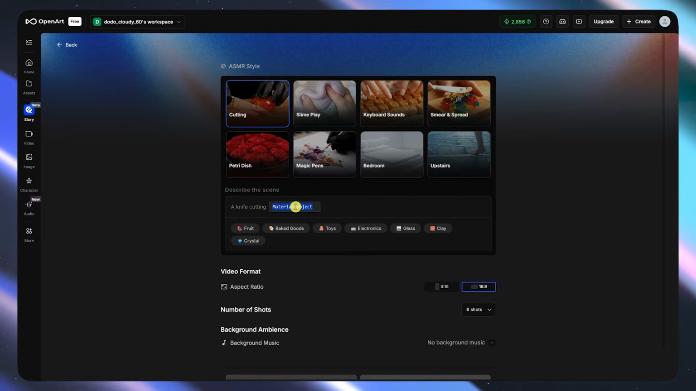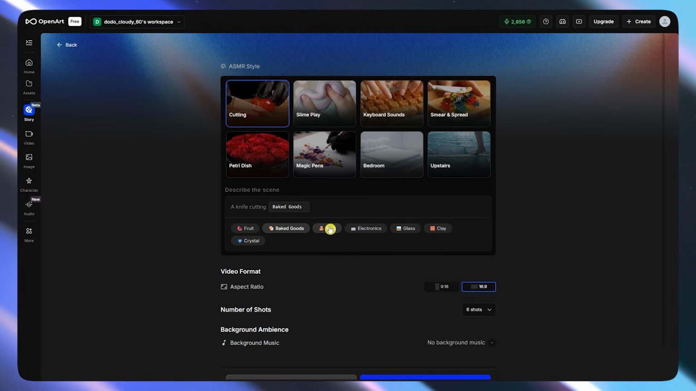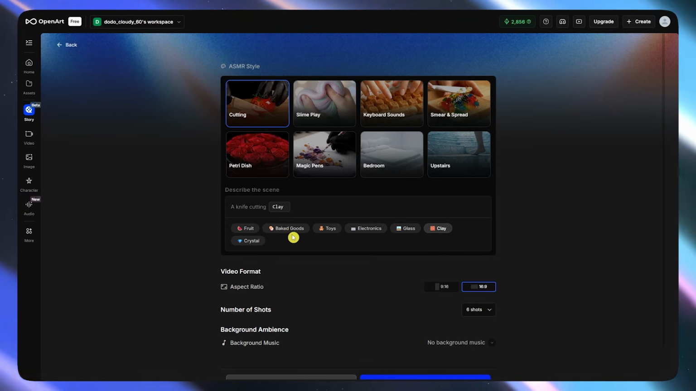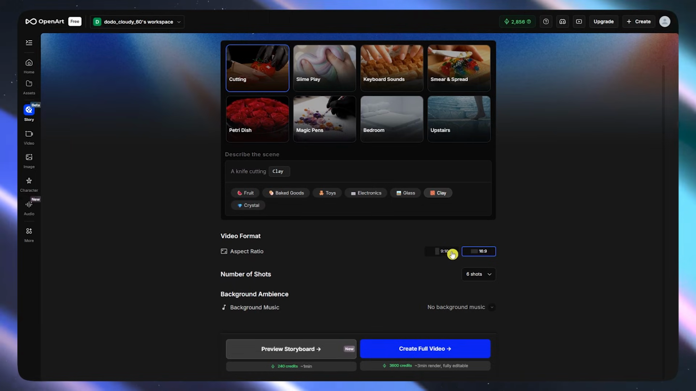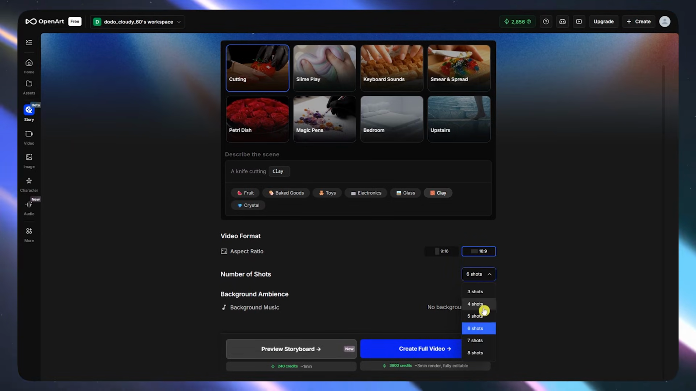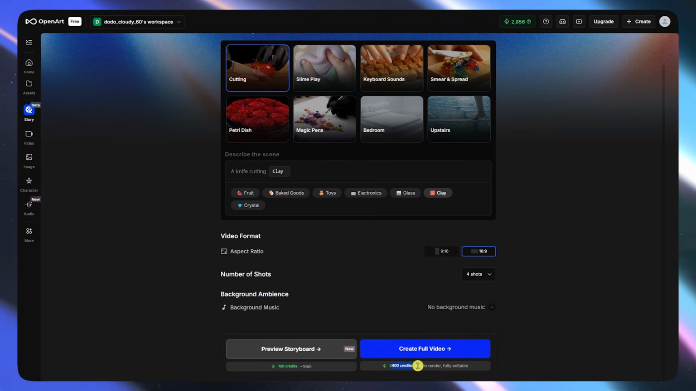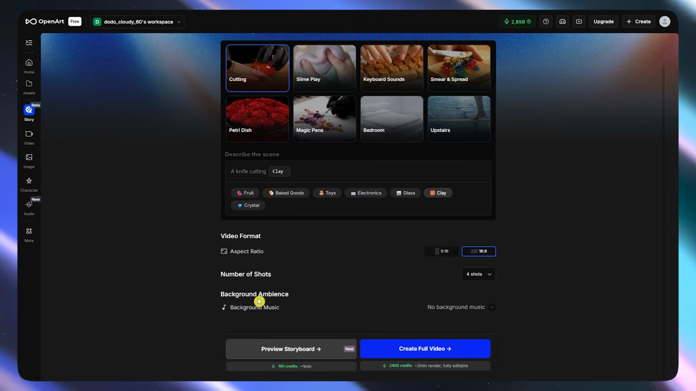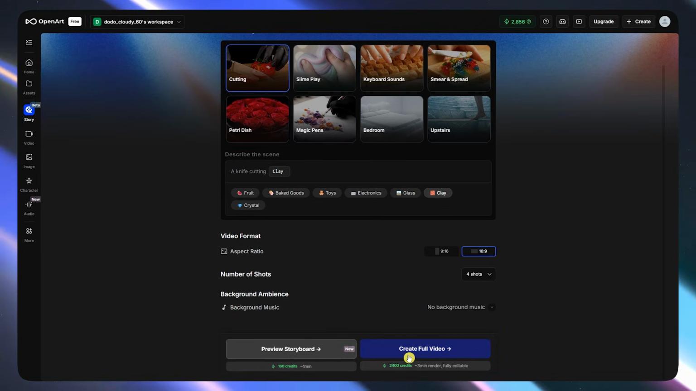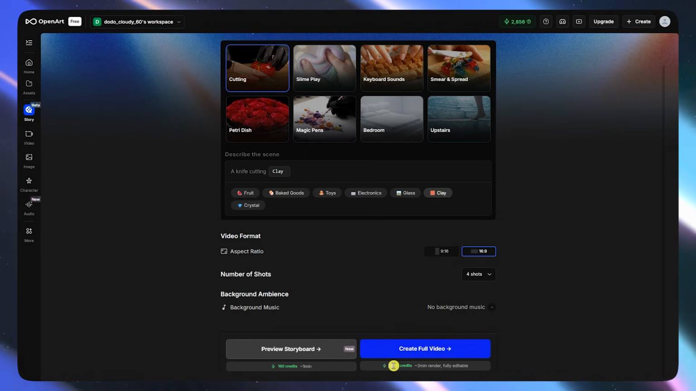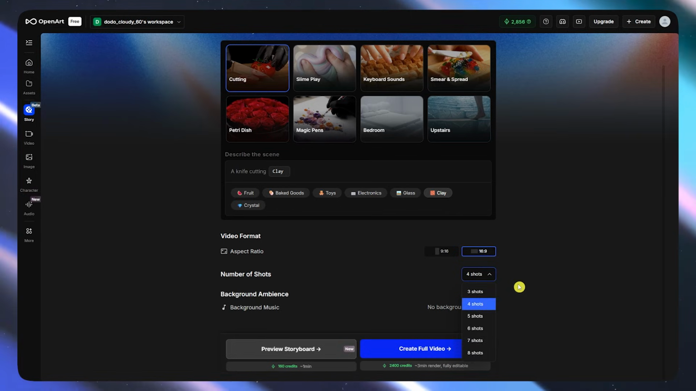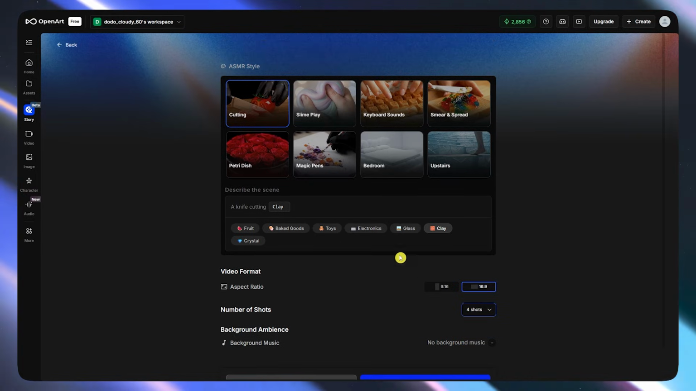You could go for material object, baked goods, toys, electronics, glass, clay, whatever it is that you'd want. And then the video format, you can choose portrait or landscape. And then the number of shots, you can select that right here. This would affect your credit spending a lot. And then the background ambience or background music. Once you're done with all of this, you can click on create full video, but this is just expensive with 2400 credit spending for just 4 shots. So yeah, it depends if you'd want it.